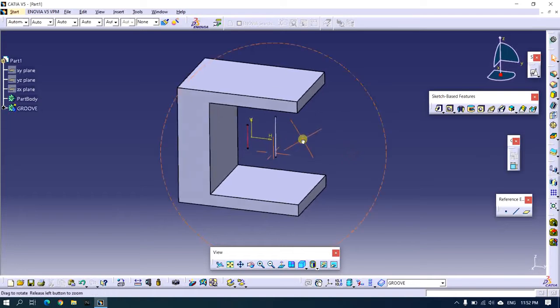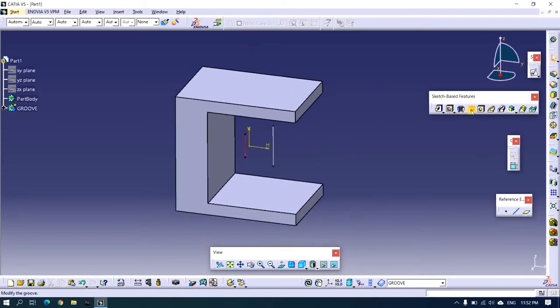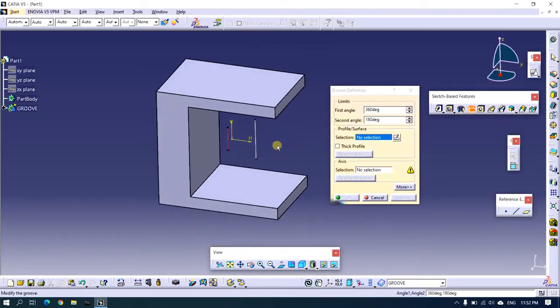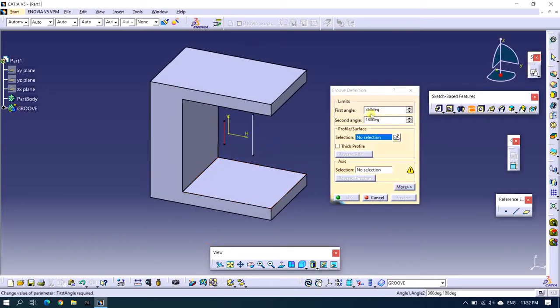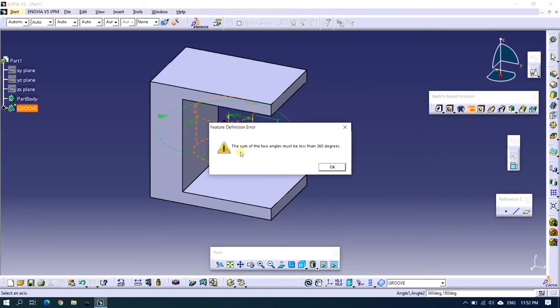So now let's start with the groove tool. I will select the groove tool. Now here, firstly you can see in the limits, the first angle and second angle addition is not a total of 360 degrees, it is exceeding 360 degrees. When I select my profile, I will show you. I'm selecting my profile first and now the axis. It will give me one error: the sum of the two angles must be less than 360 degrees.